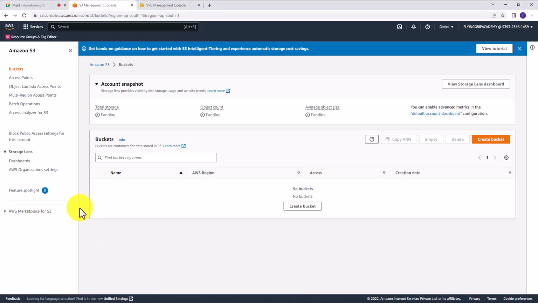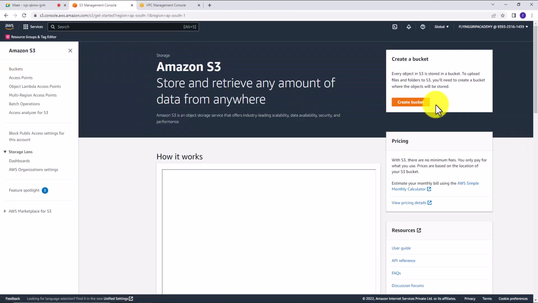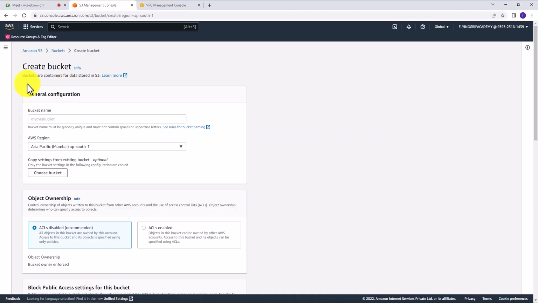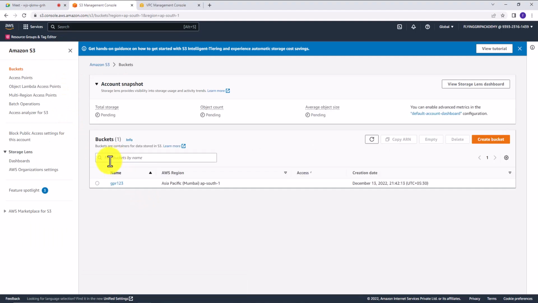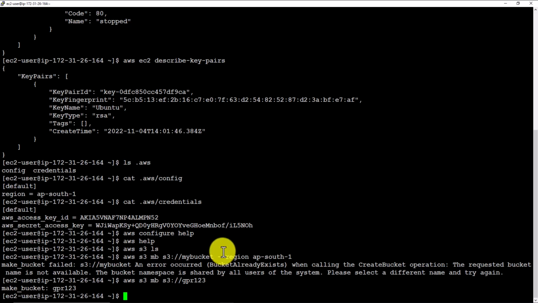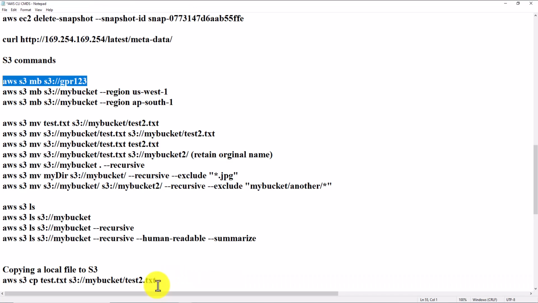So now let us refresh this particular Amazon S3 page. I am not going to create any bucket, I am going to view the bucket. Now the bucket is created. The bucket name is GPR123, which I have created. Next I am going to execute the next command.